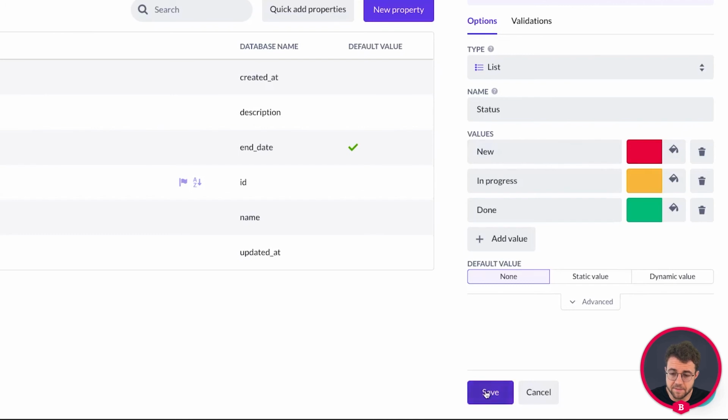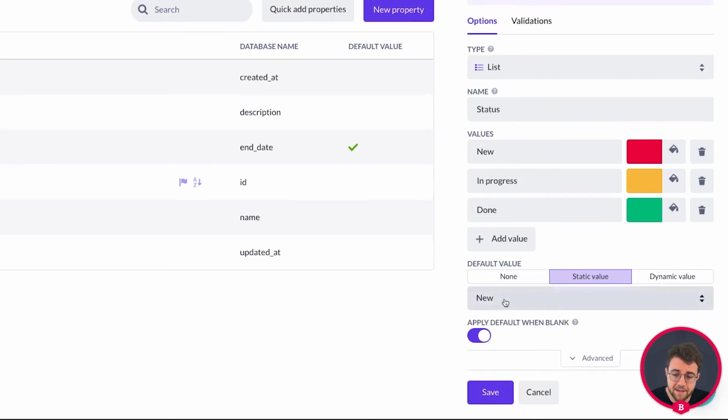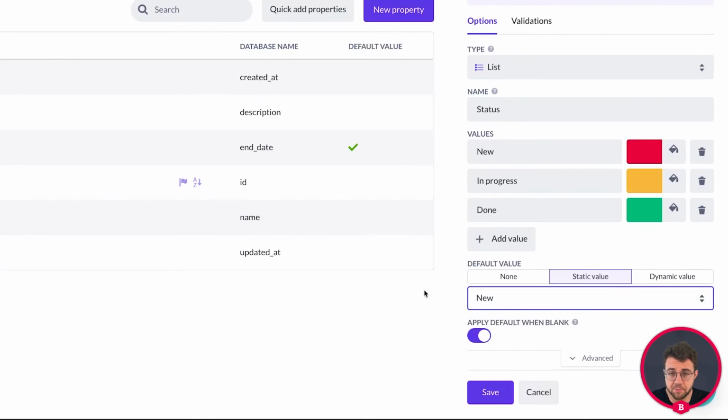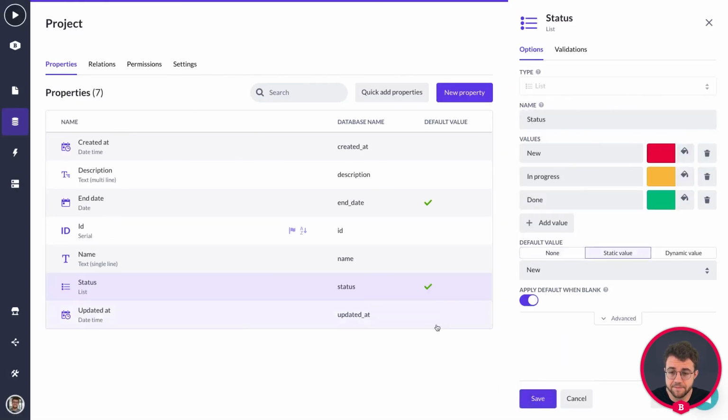Click on a default value. We can do that by clicking on the static value, and that is the value that will be set once someone creates this project. So that means that when someone opens up a new project, the first status that will be set is new. Someone can always change this, but this way, when a project is created, new will be the first assigned status, unless you change it yourself. And I click on save, and that's our 4th property added.